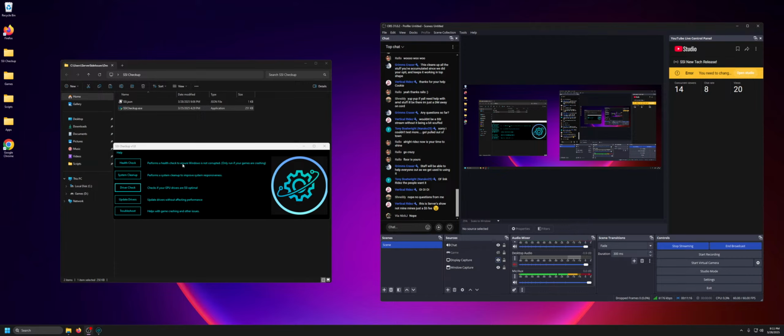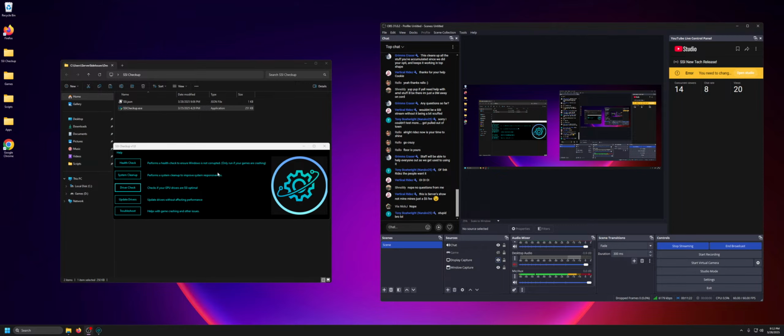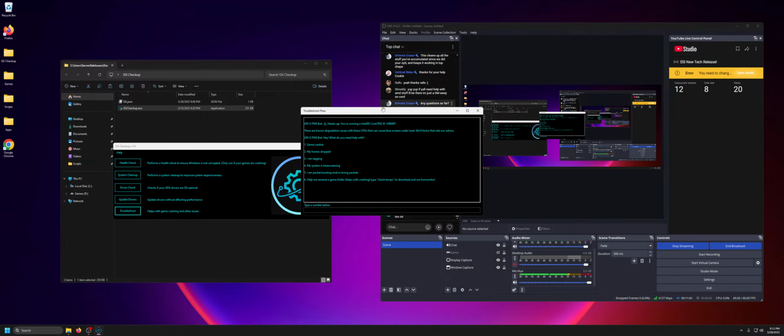Health check. So remember how I said you can fix Windows if it's corrupted? That is what this is going to do. This will go in, essentially rebuild your OS, and then run a couple of system corruption checks, and then try to fix those. So again, as I said, it's not a silver bullet, but it can get you where you need to be.